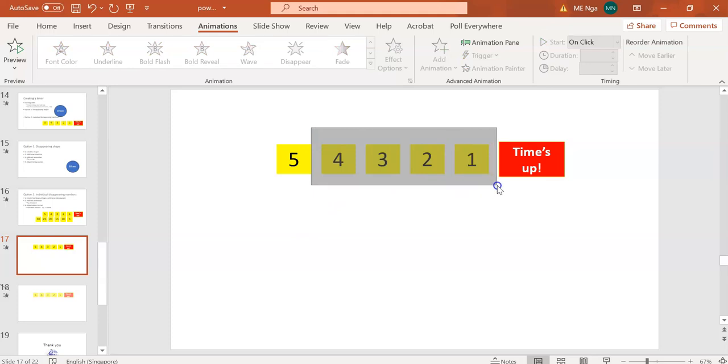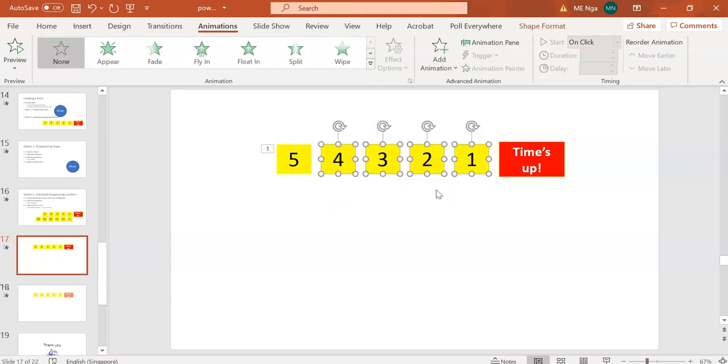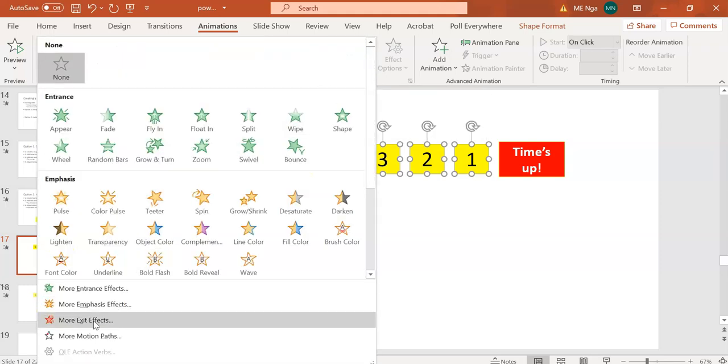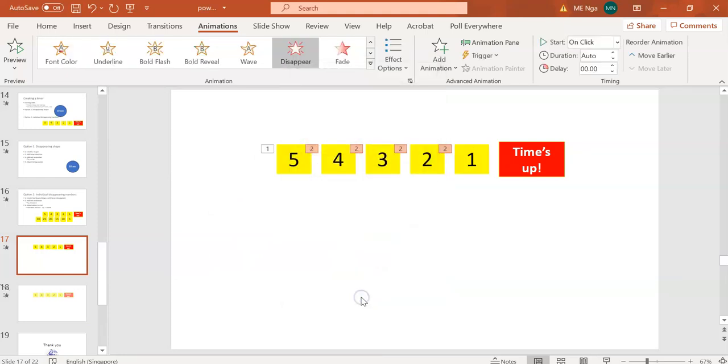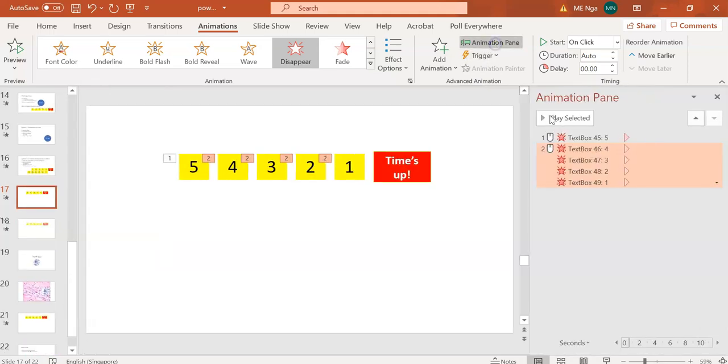So I'm going to select them all, and I'm also going to select the disappear exit effect. So let's select this for all of them and then click OK. It may be easier to actually view this if your animation pane is visible. So I'm going to make it visible here. So you can see that all of these have the same exit disappear effect.